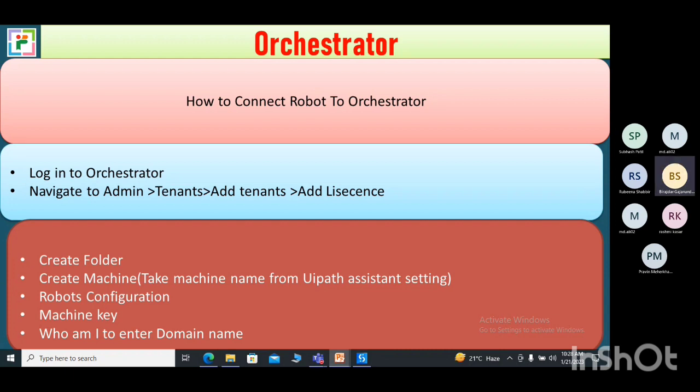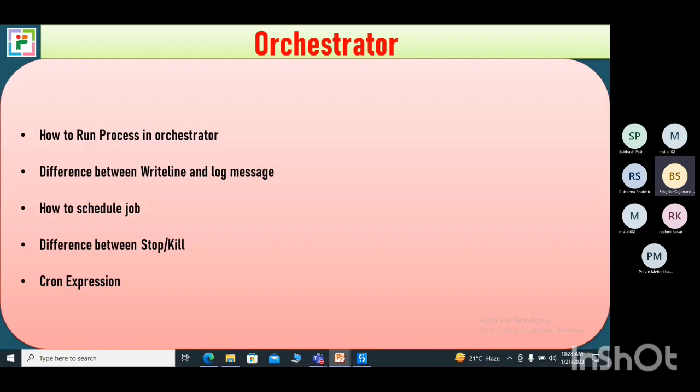Now, how can we navigate to orchestrator? First you have to log into orchestrator, then go into the admin tenant, add tenants, add license, etc. I'll tell you this process. Then you have to create one folder, because UiPath has now brought in the modern folder architecture, and we have to follow that. Then you have to create a machine, then robot configuration, machine key, and add a user, etc. We will see that practically, because virtually you can't understand.